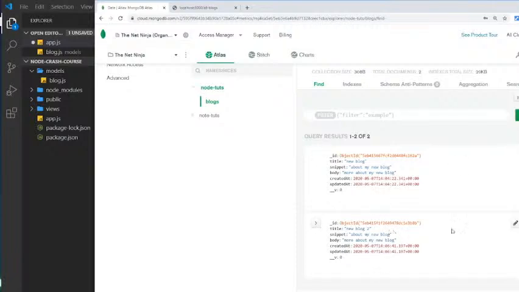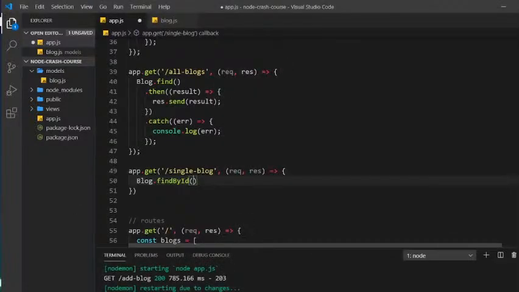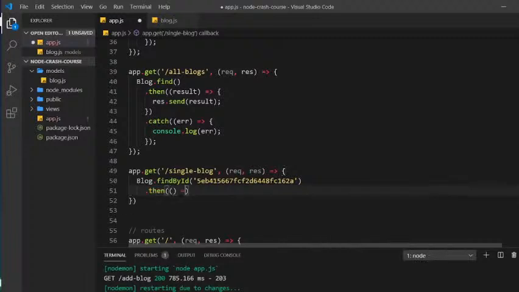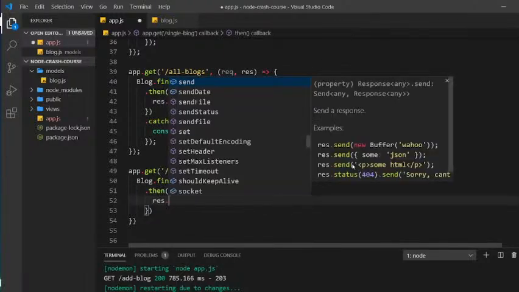retrieve that single document. So if I go to all blogs, I could just get this one right here, for example, which is the first one, new blog, and if I paste that right in here, like so, it's going to go out and it's going to find the blog with that ID. So again, it's asynchronous. We can tack on a then method, which will fire a callback function when this is done. And inside that function, I want to take the result back from the database, and that should be a single document this time. And I want to send it as a response to the browser.